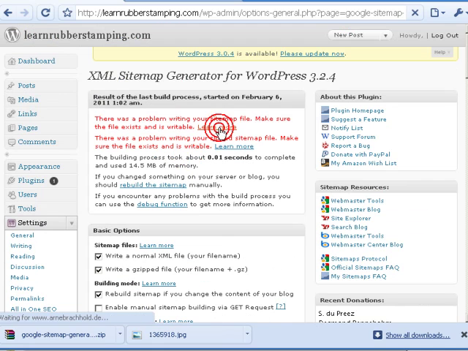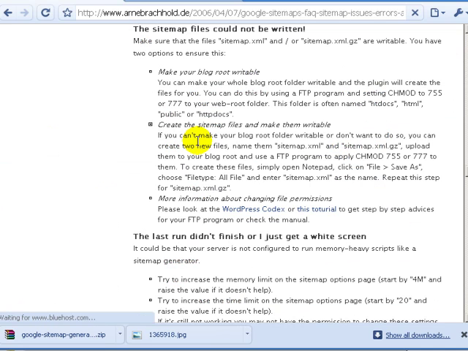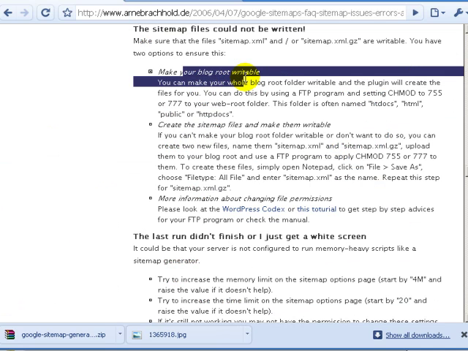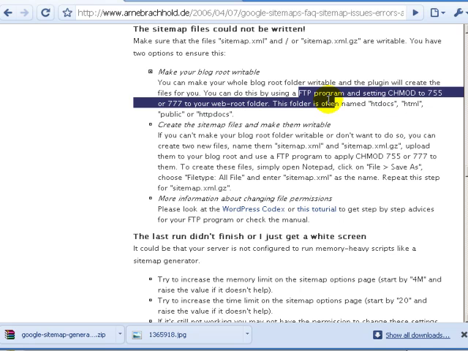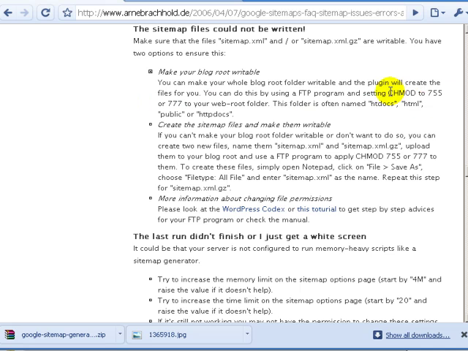Okay, so I'm going to click that, see what it says. It says make sure your blog root is writable. You can make your whole blog root writable and the plugin will create your files. You can do this by, and so on. Okay, so what it wants me to do is chmod this to 755. That may not make sense right now, but I'm going to show you so that you can see for yourself how to do that.